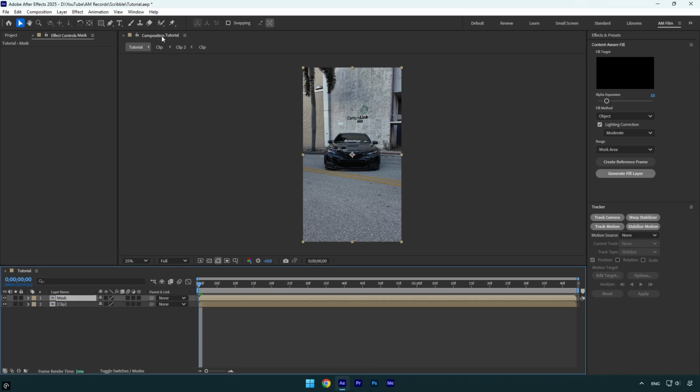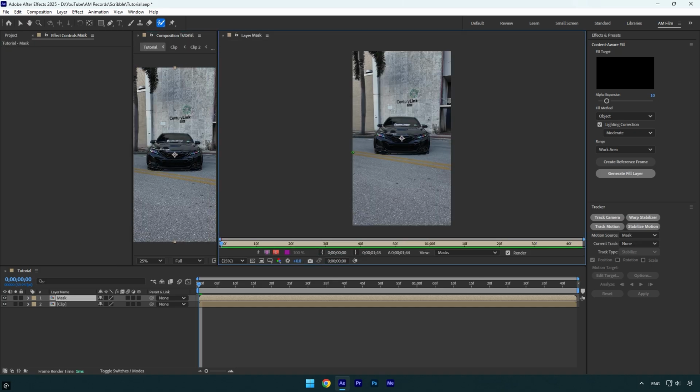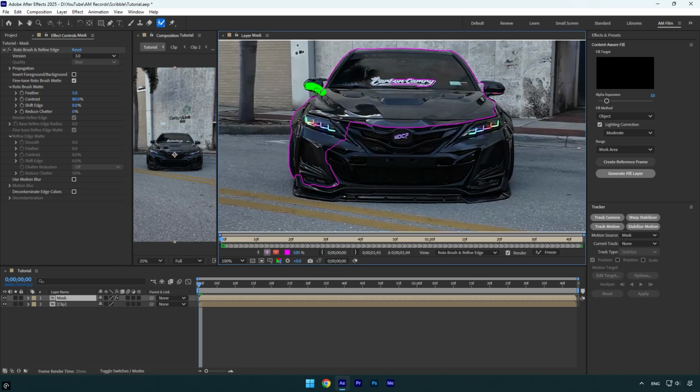Now select a roto brush tool and double click on mask layer. Make sure to rotoscope the car as smooth as possible. Once you are done, click on freeze button.